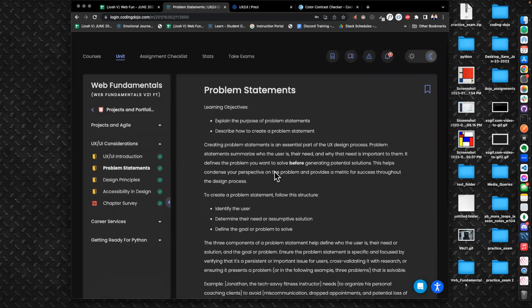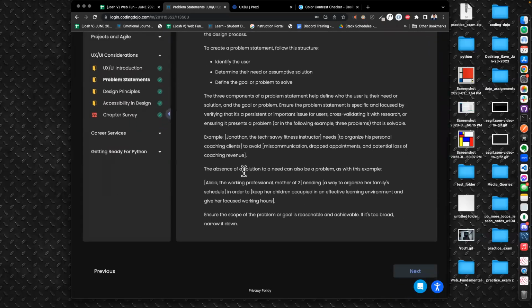Here, we're going to look at some problem statements. So look at this problem statement. This is UX, remember? UX problem statements are related to the user experience. Example: Jonathan, a tech-savvy fitness instructor, needs to organize his personal coaching clients to avoid miscommunication, dropped appointments, and potential loss of revenue. Okay, so here is a problem statement.